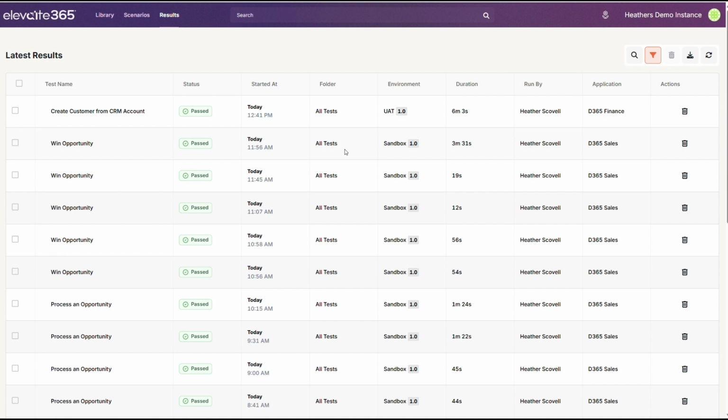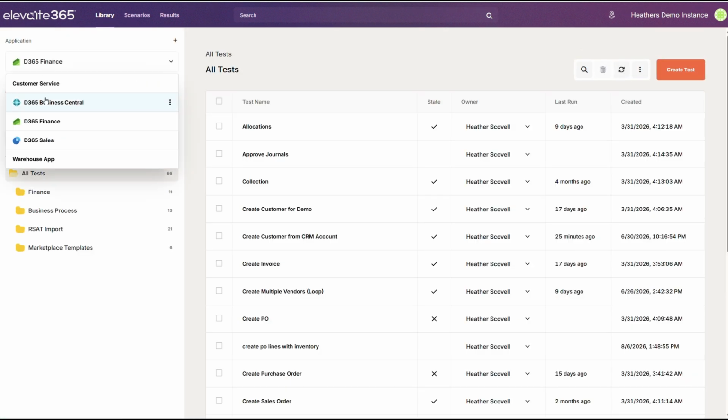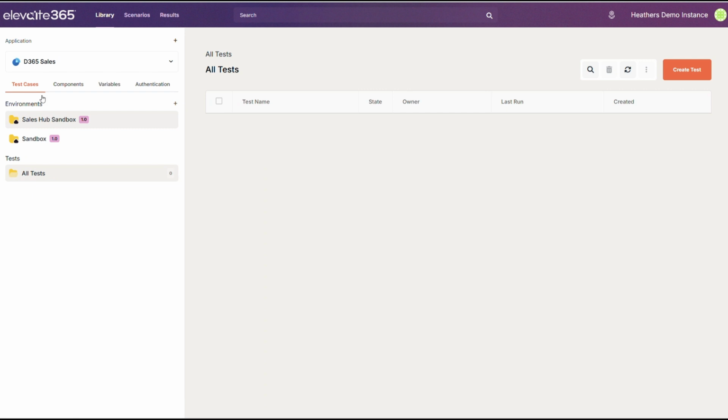One of the questions we get asked a lot is whether elevaite365 can automate business processes that span multiple Dynamics applications or external applications. The answer is yes, and I'm going to show you a simple example of how that works. First, I'm going to start in my D365 sales environment here.